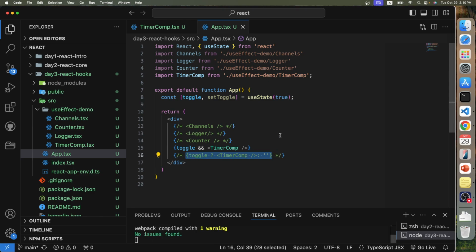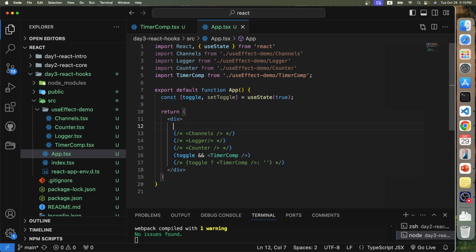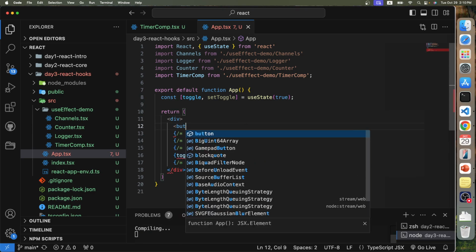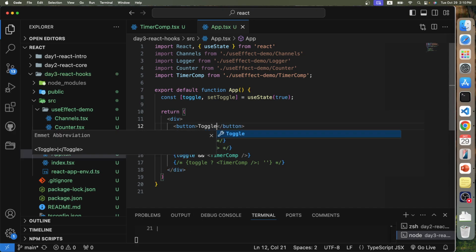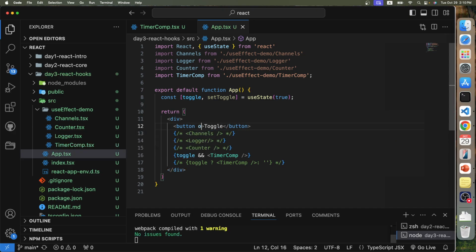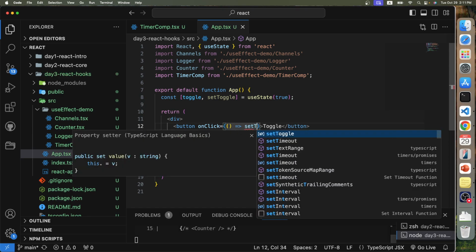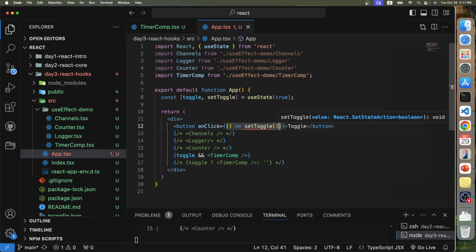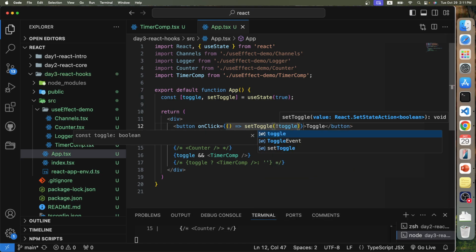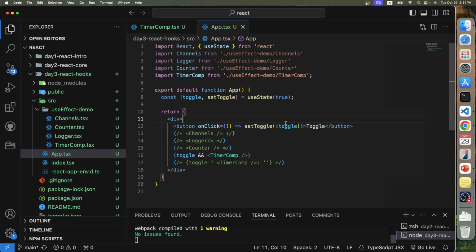So now, you can also use an if-else condition. If true, I'm going to return, and if false, I do nothing. So here, I'm going to have a button, Toggle, and here on click, I'm going to reset it, set toggle to be not toggle. I should use a flag or something. Okay, just do it this way, not.